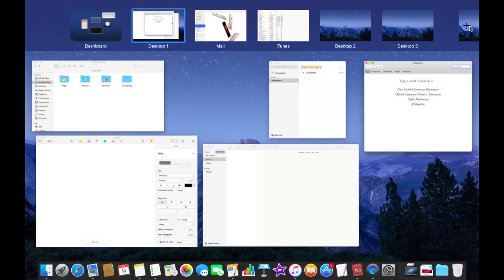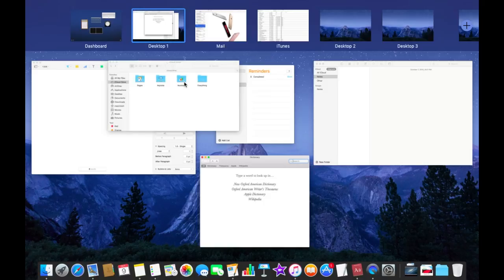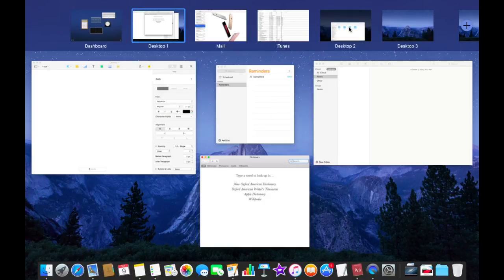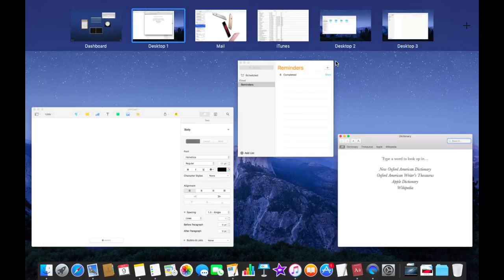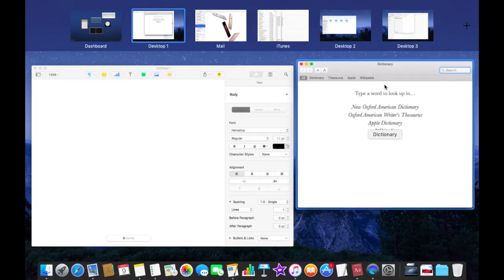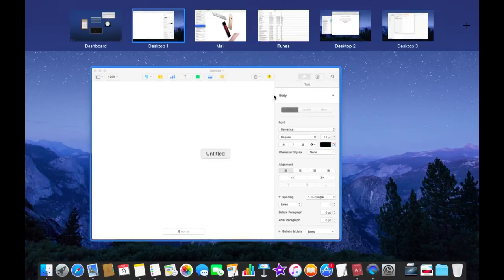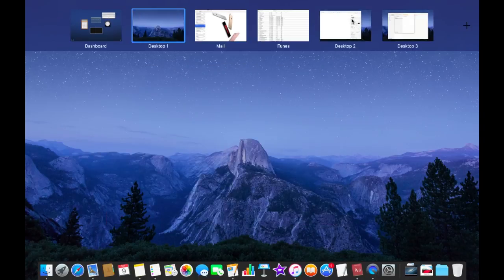And you can put in as many desktops as you need. And now with this Mission Control, I can start putting windows into these desktops simply by clicking on them and dragging them. So I'll put the Finder in desktop 2, and I can put Notes in here, and Reminders in here, Dictionary in 2, and Pages in 2. So now all of my windows are spread out in the different desktops.